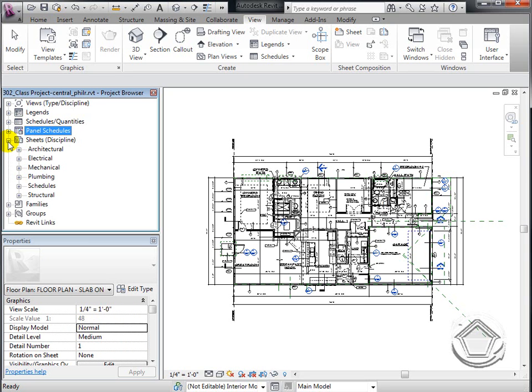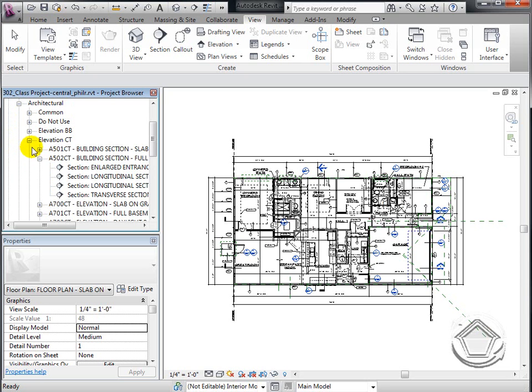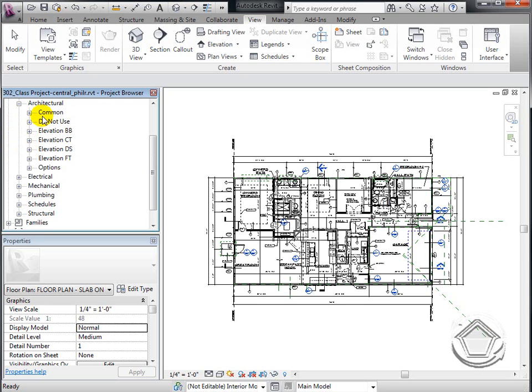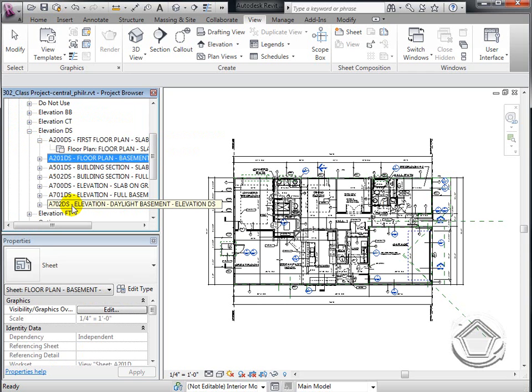Then of course we get down to our sheets. We have our sheets broken down by category. Under each category it may be even broken down into common and elevation subcategories, and then when you finally drill all the way down you get to the various sheets.